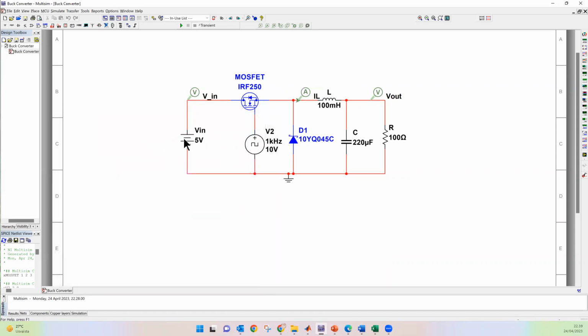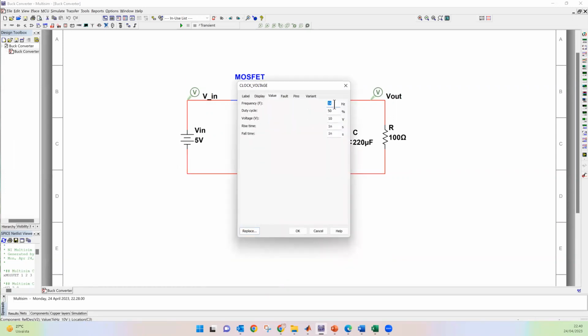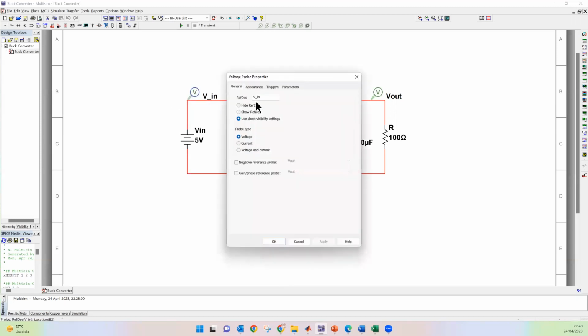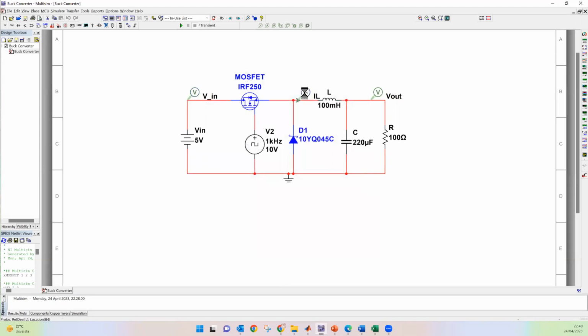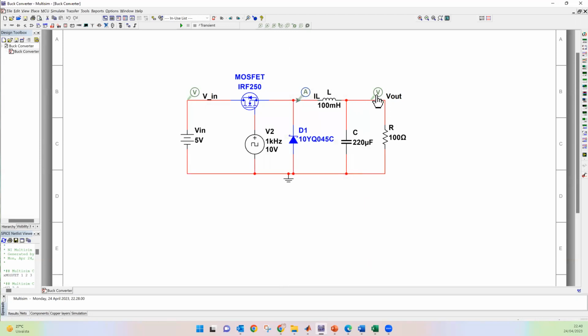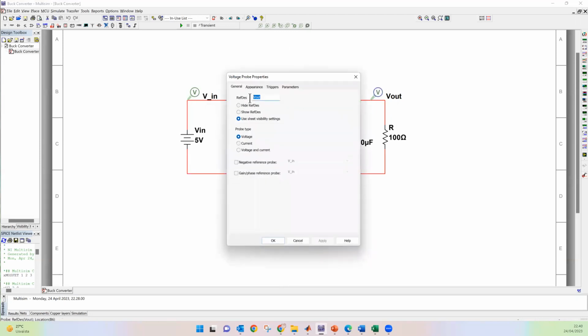Okay, so input, you know how to bring it. You will use 5 volt, and for this you will set 1 kilohertz frequency and 50% duty cycle. Then from here you will bring a voltage probe, double click and rename it as V input so that you can differentiate in the simulation. Then this is IL, you have to bring a current probe. This is A for current, ampere, and then this is V output. You have to name it V output.